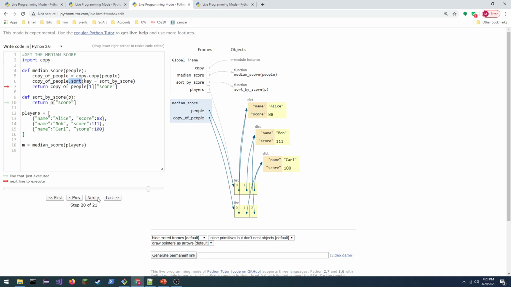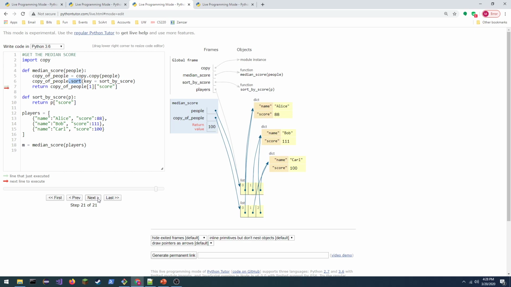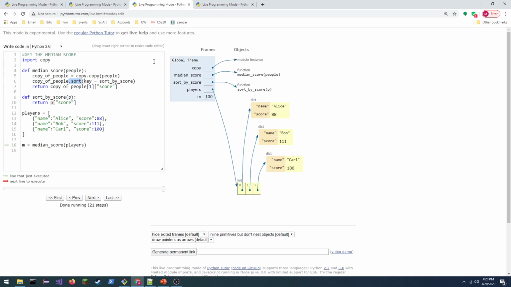Finally, I'm going to extract the median value, the score 100 from Carl, and return that. So now M has 100. And when I exit the median score function, that frame also is terminated.